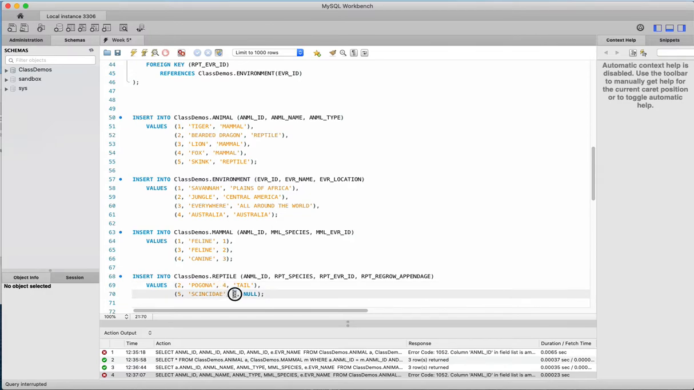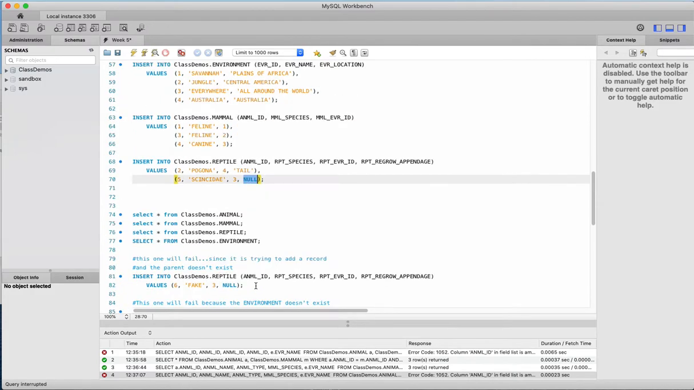These are the environment IDs. And then this represents which appendage the reptile can regrow. I put tail and I picked null. I really can't tell you if those animals can regrow appendages or not, but just for example.